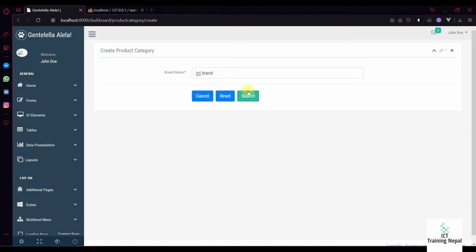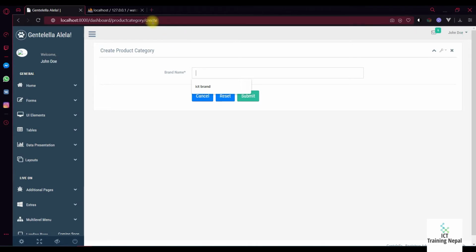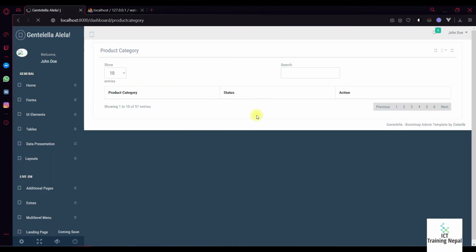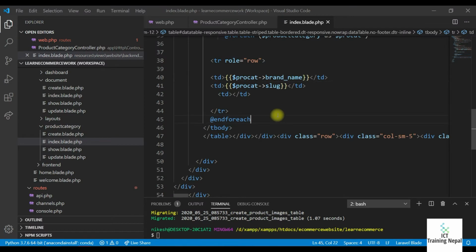Okay, so let's submit this. Nothing has happened. Here, brand name equals ICT brand, and nothing happened. If you look here also, it shows nothing. It is all because we haven't specified the controller to do anything.